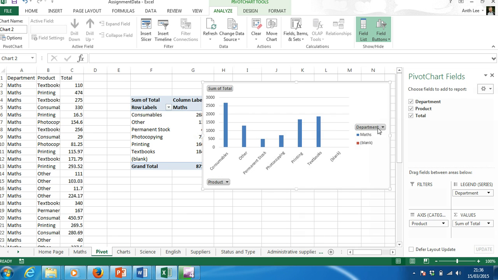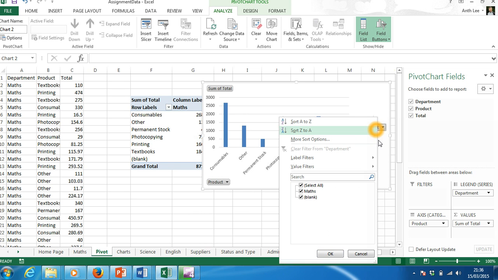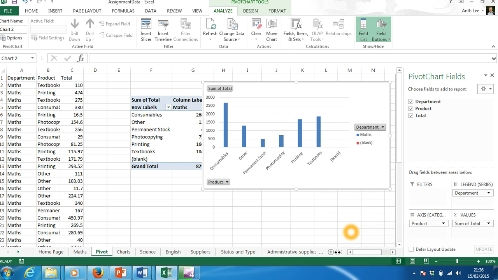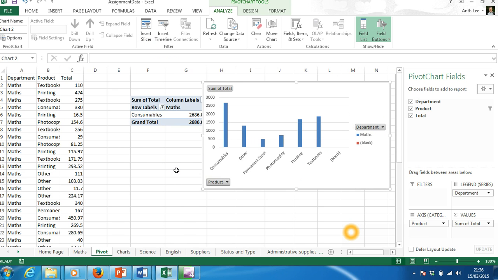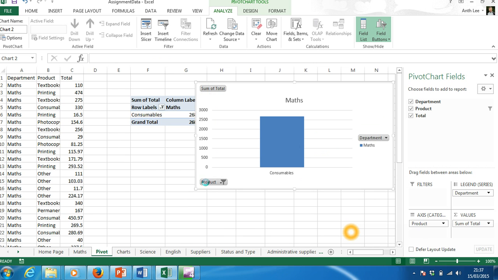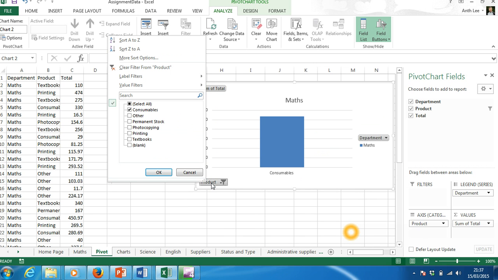Okay, once we add English and science underneath this information here on the left hand side, you will get English and science as a drop down option. Also product, we can select only consumables, so it only shows us that information. So again, pivot tables are really useful for management because it gets all the information into one graph, but it allows you to change it continuously.